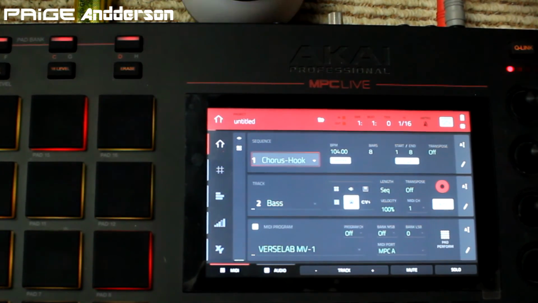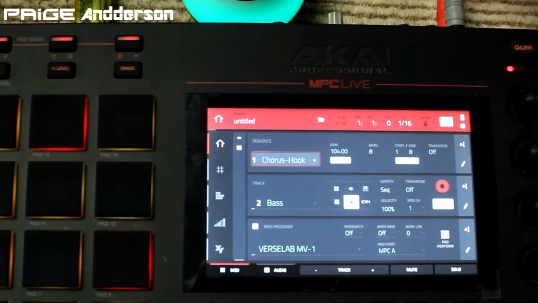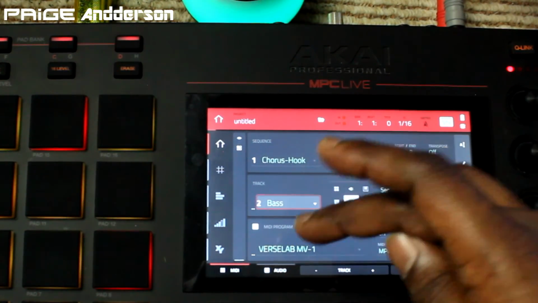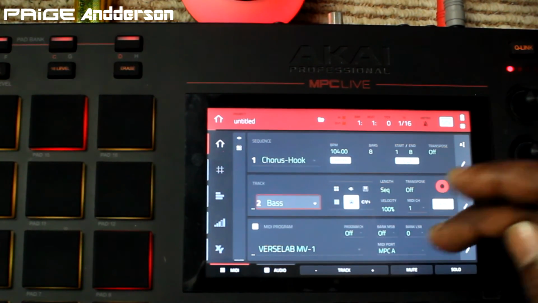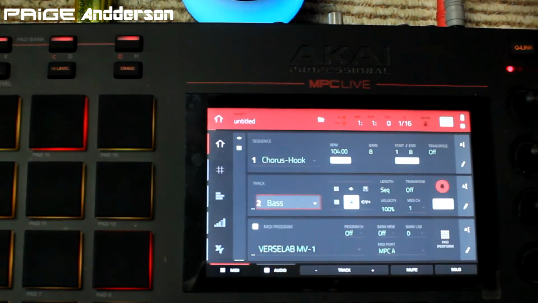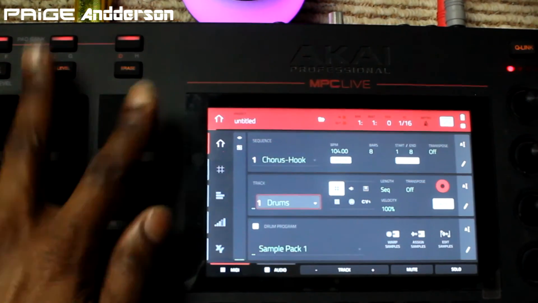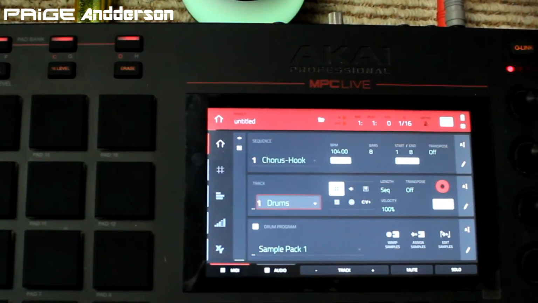So one more time. Sequence pertains to where you are in the song. Verse, bridge, chorus, hook, pre-chorus, whatever, intro, outro. That's what sequence pertains to. Track pertains to what instrument is on that track in that sequence. So bass, in this case on track two, drums on track one, all right? Program pertains to where that information is coming from. On track two, that information is coming from the Verse Lab MV1 on MIDI port A, MIDI channel one. On track one, that information is on the pads icon and it's coming out of the sample pack that I have set up.